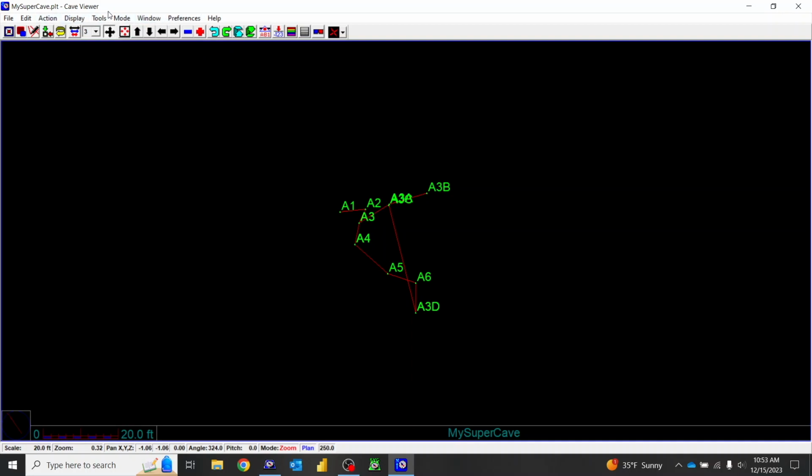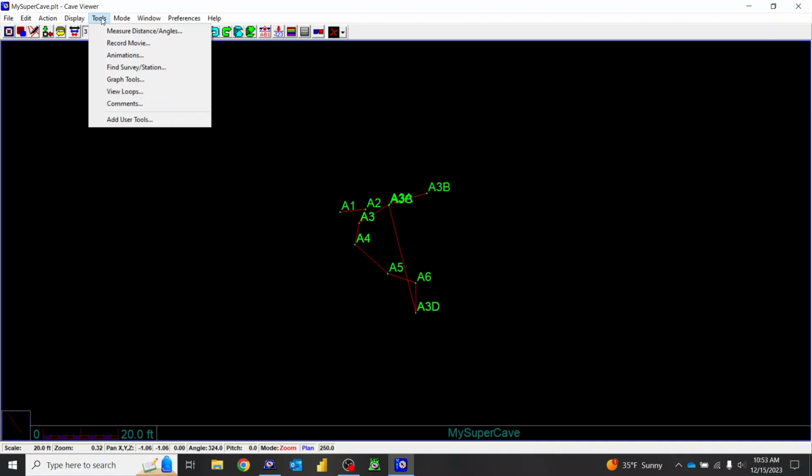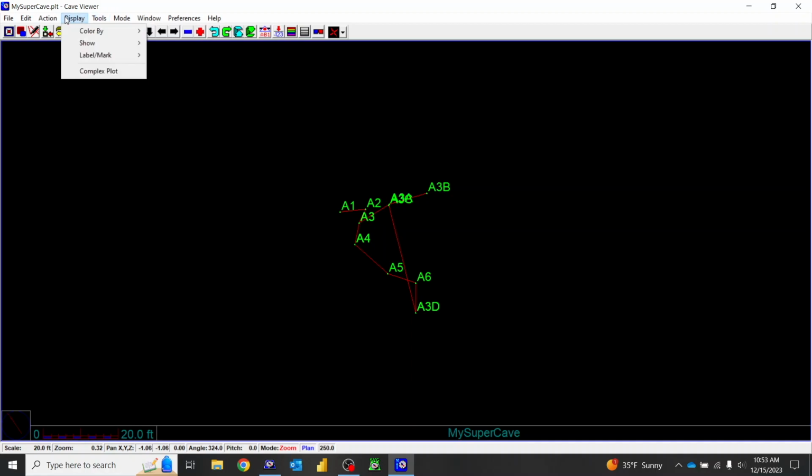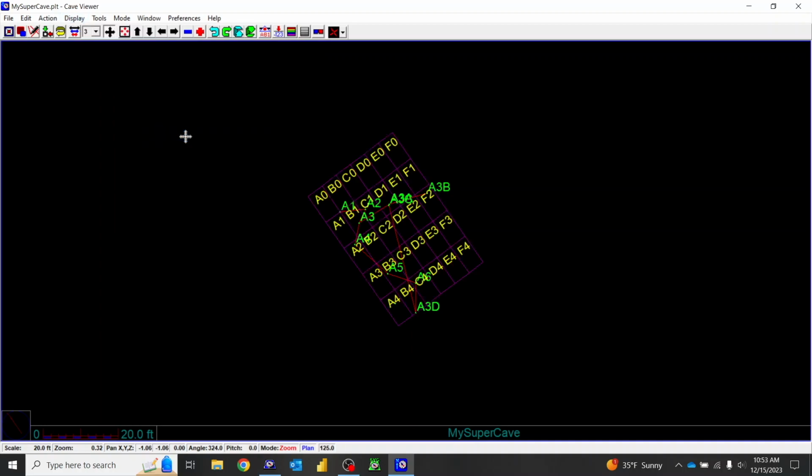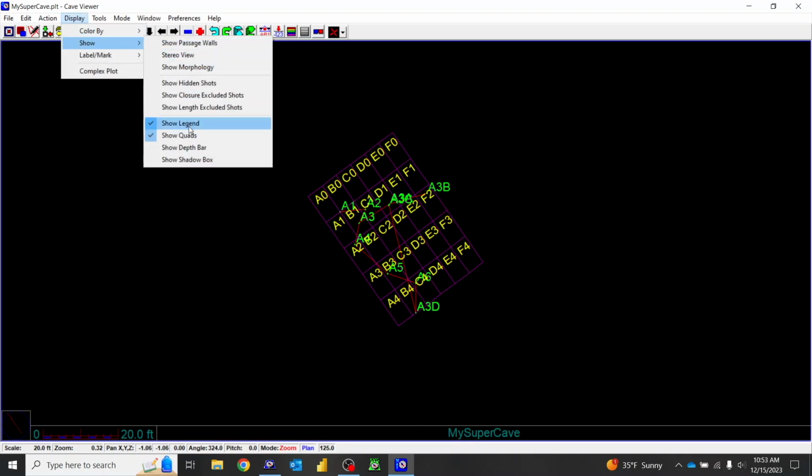And then let's see, what else can we show you here that's kind of cool. Quads. So if you want to see that, depth bars, shadow bars, there's all kinds of things that you can play around with and just explore. I think somewhere in here you can adjust the size of the quads. So let's turn off our quads. I don't want to see those.